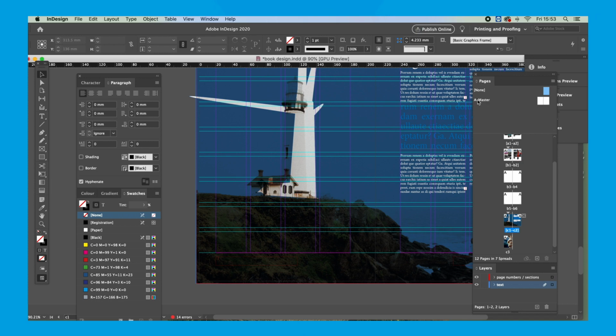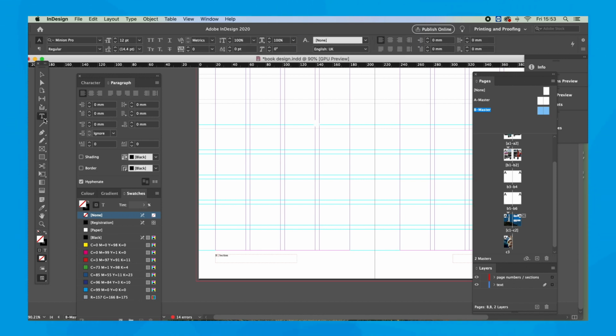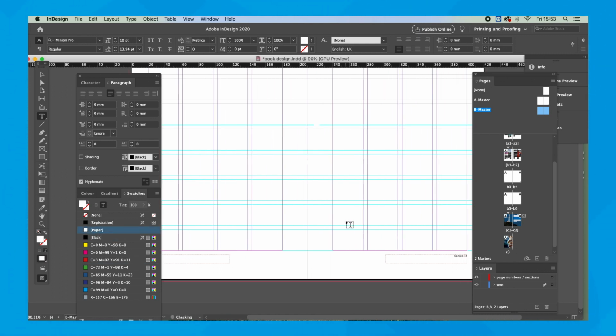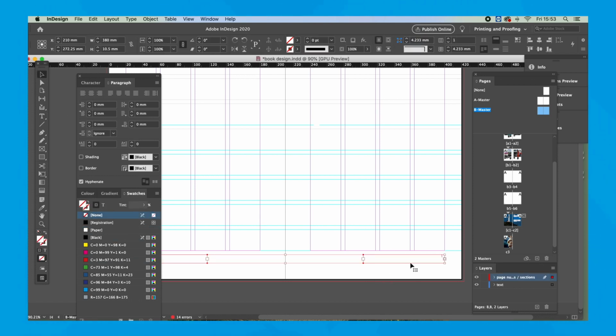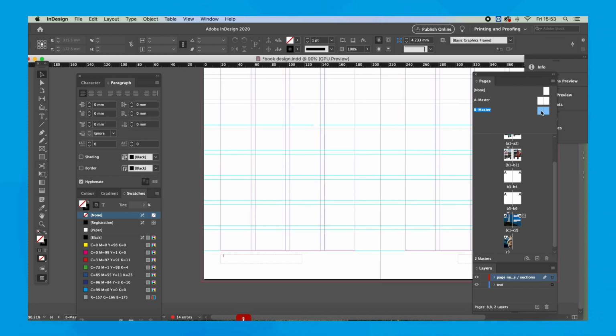So what I'm going to do is create a duplicate of this master page and basically just make it white. So I'm going to select both these pages, duplicate master spread A, and then all I'm going to do, I'm going to keep the line red, but I'm going to change the style of these letters to white. Same for this side. So they're updated.